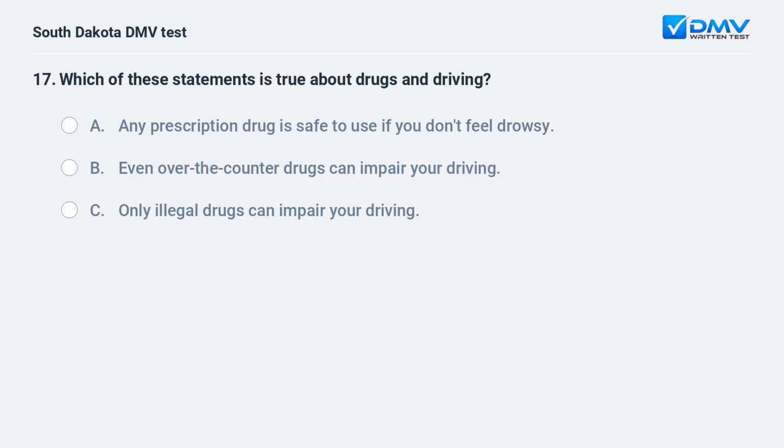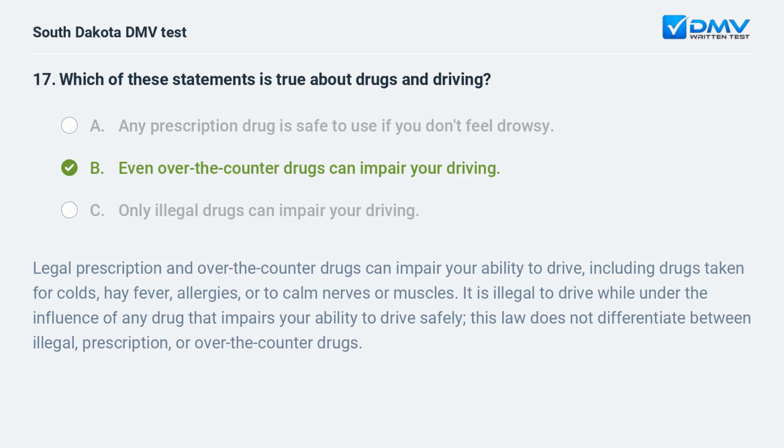Which of these statements is true about drugs and driving? A. Any prescription drug is safe to use if you don't feel drowsy. B. Even over-the-counter drugs can impair your driving. C. Only illegal drugs can impair your driving. B. Even over-the-counter drugs can impair your driving.